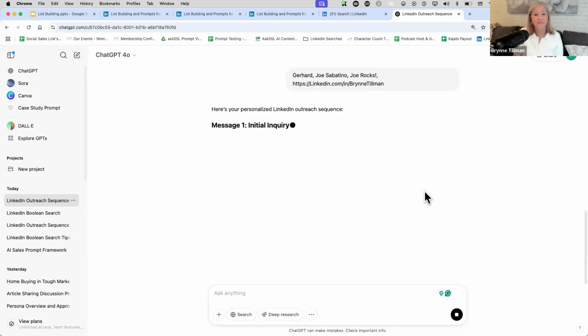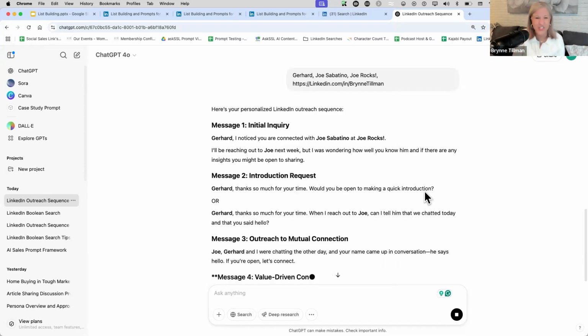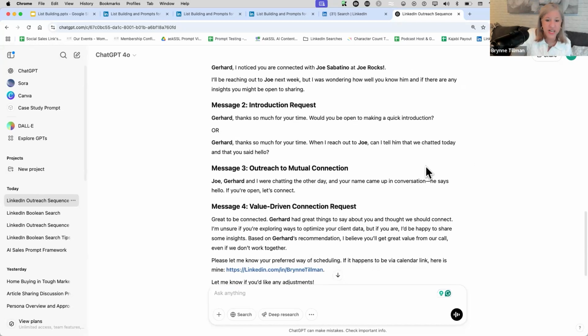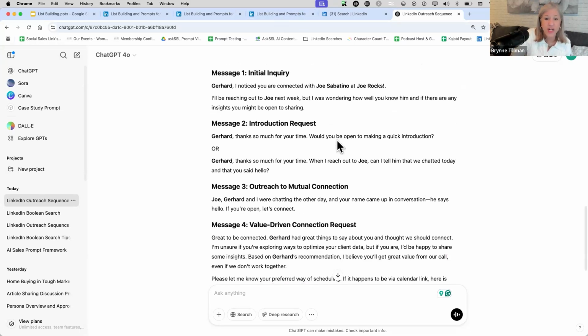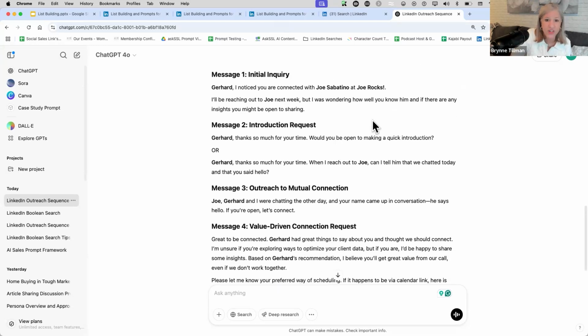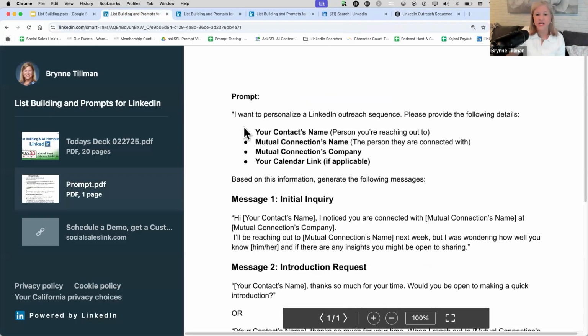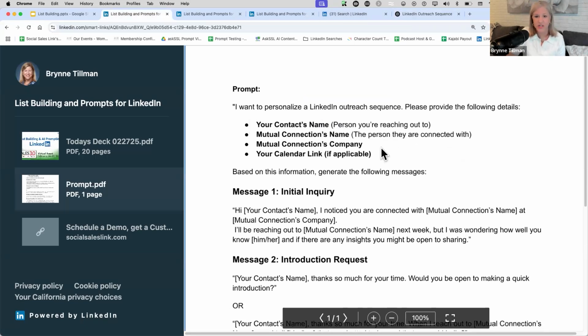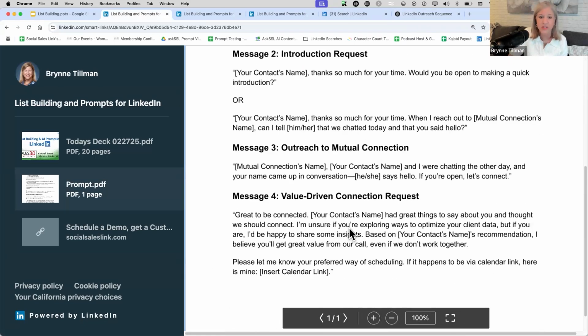So now I have my first message. I now have a sequence. Gerhard, notice you're connected to Joe Sabatino and Joe Rocks. I'll be reaching out to Joe in the next week, but I was wondering how well you know them. So the whole point of this is if you've got your sequences or your cadences, you can put it into a prompt so that all you have to do is tell it the information you want it to use. Here's all the fill in the blanks. I copied and pasted it, and then I answered the questions and it fills in the blanks.